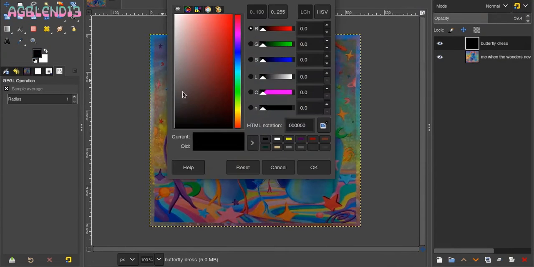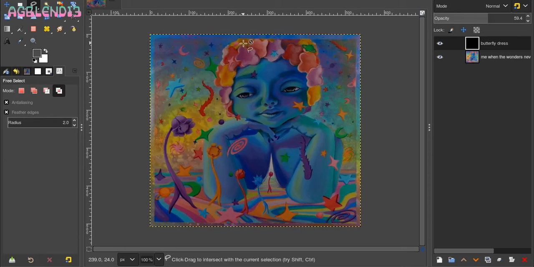So here I've imported a photograph of my painting and I've created a second layer over the first, and I've colored that layer black, and then I've lowered the opacity so I can see what I'm doing. So what we're doing here is making a gradient map.